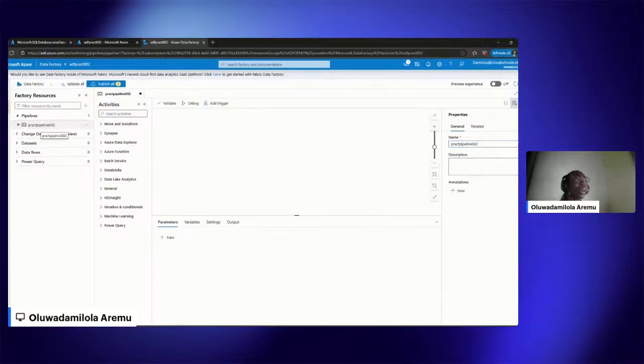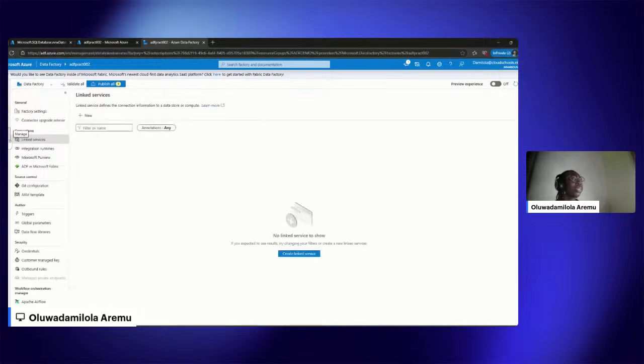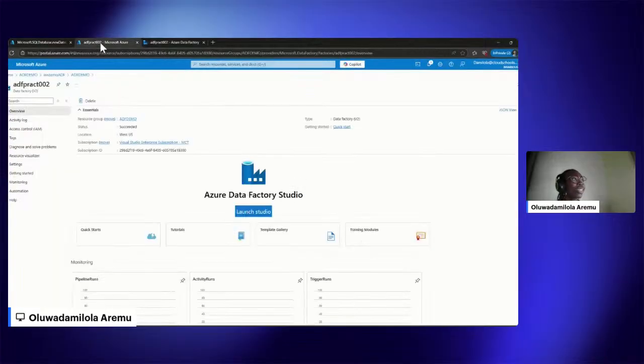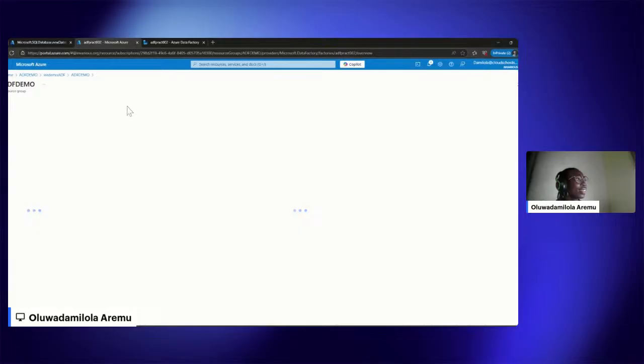But before we use our pipeline, we need to create some of the other things that we spoke about, like, for example, your linked service, because how would your pipeline know where to take data to and where to take the data from, right? So we need to create that. But I just need to go to my storage account. I have not imported the data that we'll be working with today, and that needs to be in a blob. So we're just going to come back here and do that.